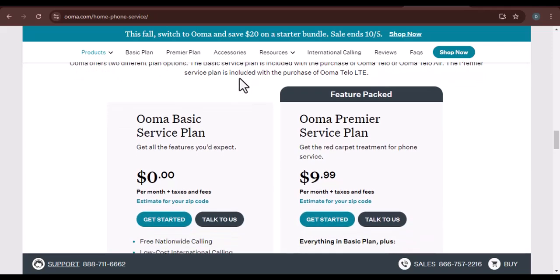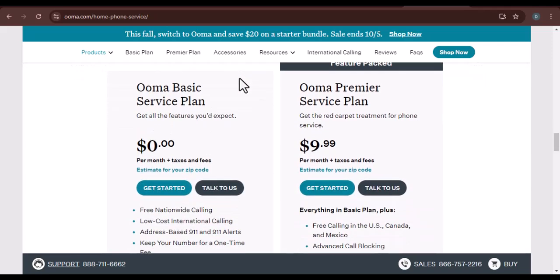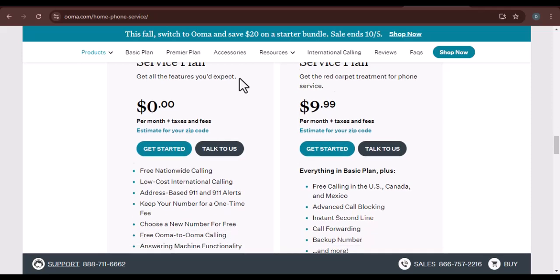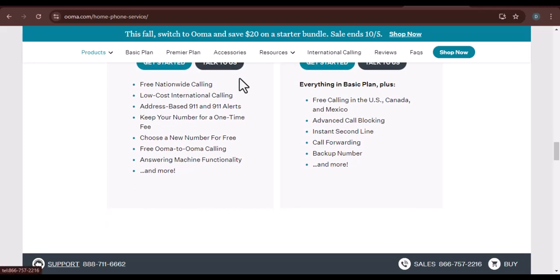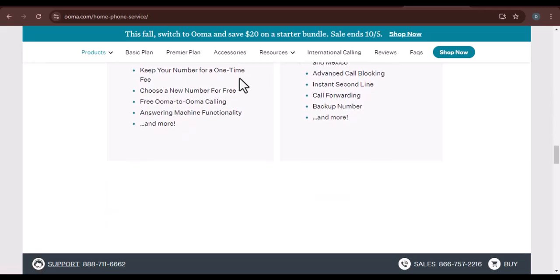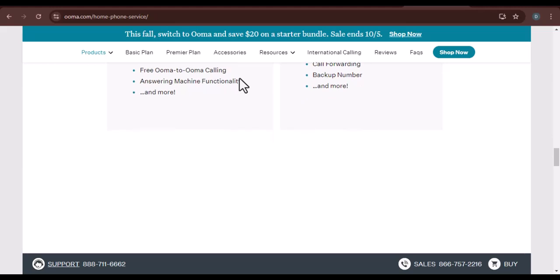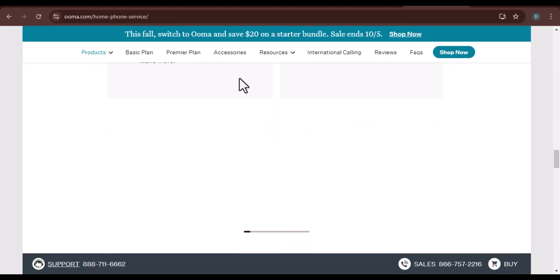Using the Ooma app. A step-by-step guide. Alright, let's get practical. How do you actually use the Ooma app? Here's a quick step-by-step guide. Download the app. Head over to your device's app store and search for Ooma. Download and install the app.